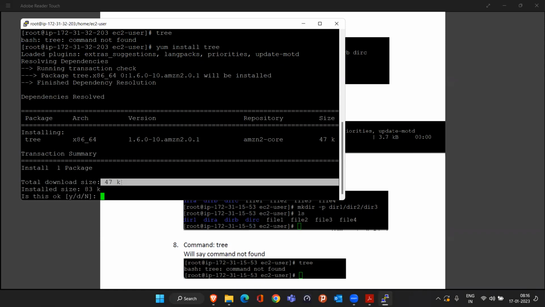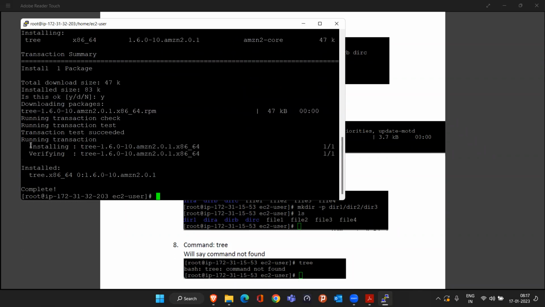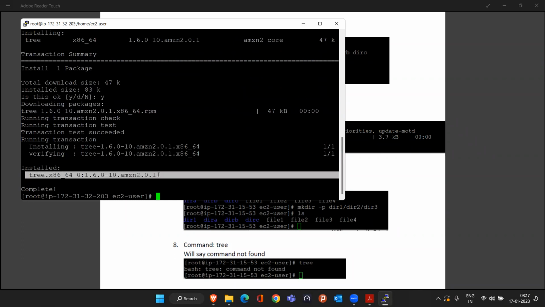It says it wants to download a 47 KB file. After installing, it will be a size of 83 KB. We want to install it. You have three options, Y, D, and I have to press Y, and that's all. It went there, installed it, and says it installed tree. And how can you verify that tree is installed?